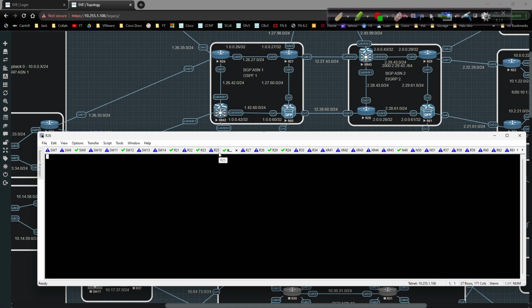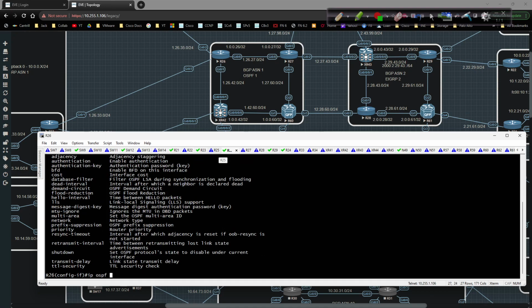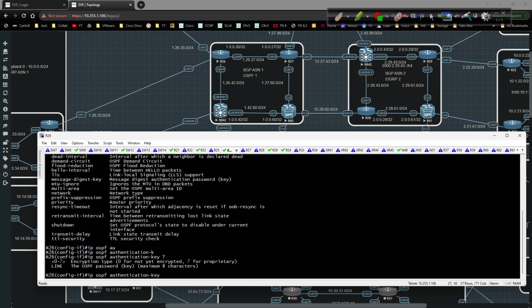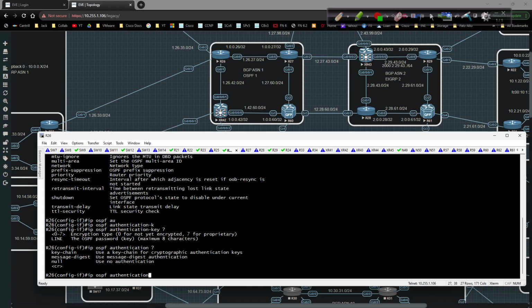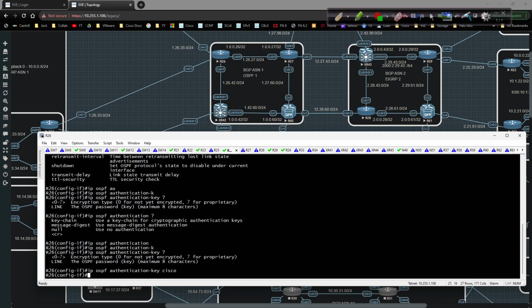Okay, so on R26 and R27, I'm going to do a basic example of clear text authentication. So I'm going to go down to interface gig 0/0 and type in ip ospf, and there are a lot of options. I need to type in authentication and hit enter, and then ip ospf authentication-key, and the key is going to be Cisco. Simple as that. And then I'm going to go over to 27.